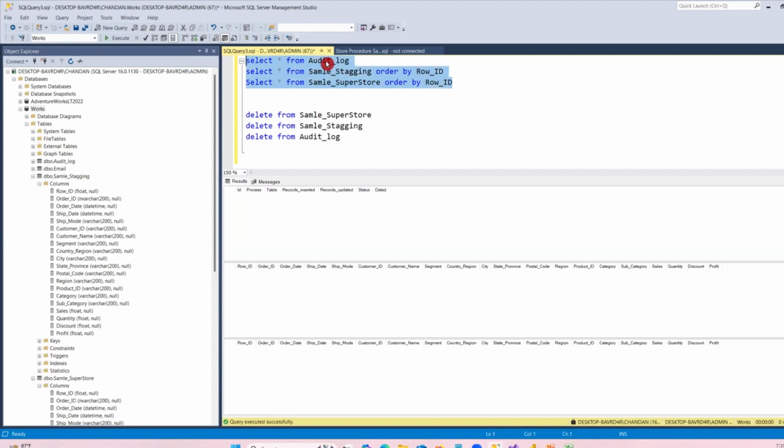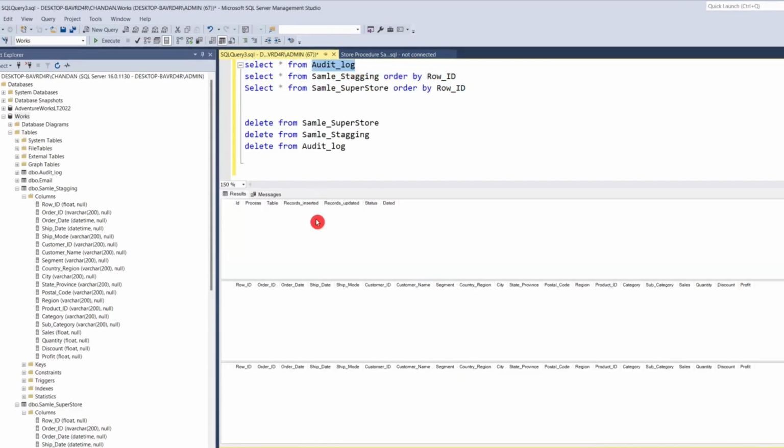The first table is the audit log. Basically, in this table we want to capture what the process is, what the table name is, whether the record is inserted or updated, and what the status is. So from the audit log perspective, we are going to create an audit log of whatever data we move from the file to SQL Server. You will understand when we do it practically, so don't worry if you don't understand.